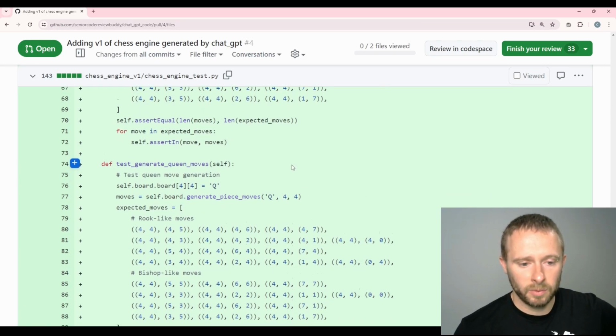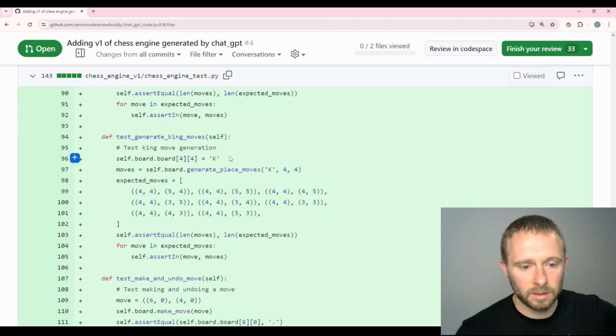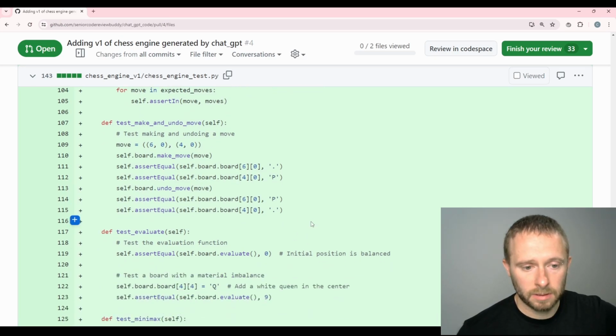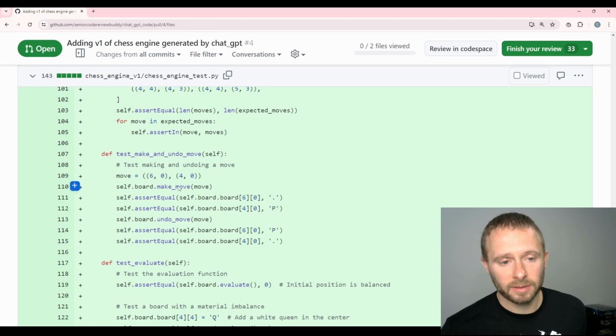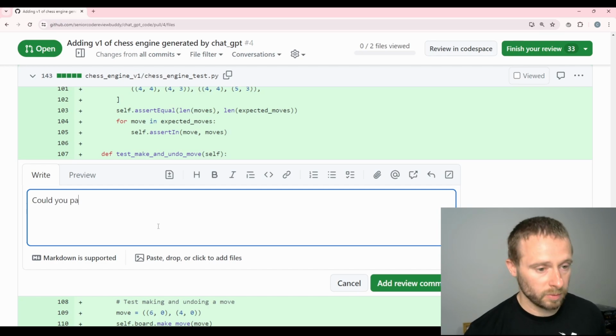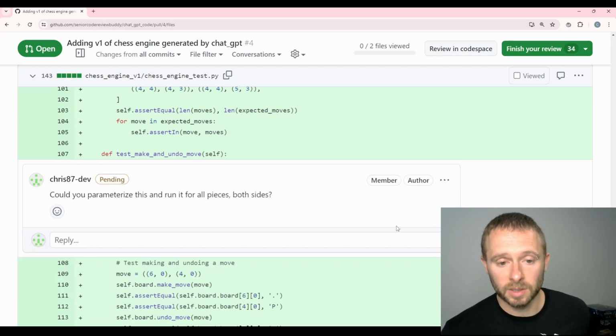Okay, and then generate queen moves. Yeah. We got the same issues as before. Again, we make sure that we can make a move and undo a move. Yep. We probably want to do this, because right now, if we just hardcode it, it only moves the pawn. That would work. Could you parameterize this, all pieces, both sides? Just basically making sure that they are all able to move, no problems.